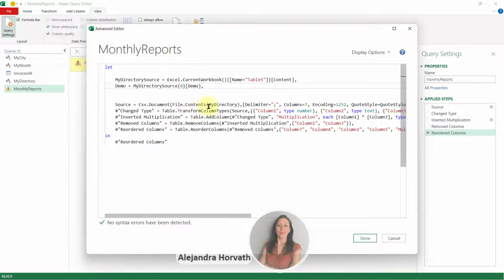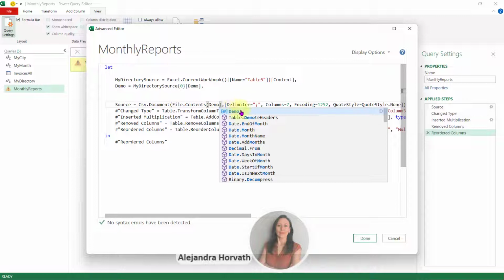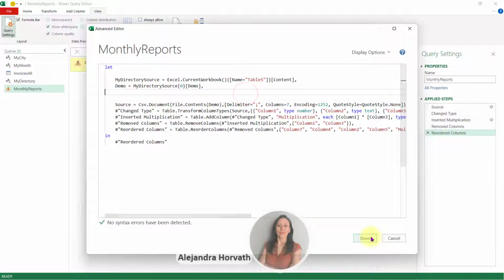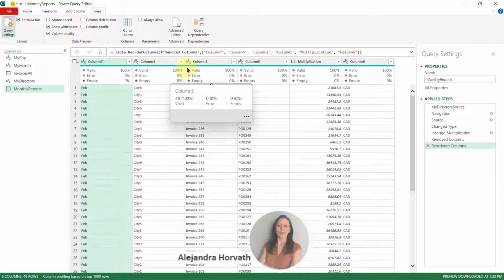Okay, and then in here where I have my directory that didn't work, I'm going to delete that, and then I'm going to provide the last step from that query, from my directory, that I just copied here. So that step is called demo. Remember that you need to be very careful with the spelling. It needs to be exactly the same as it says in here. So that is correct. I say done, and it works. So it really is not that complex.